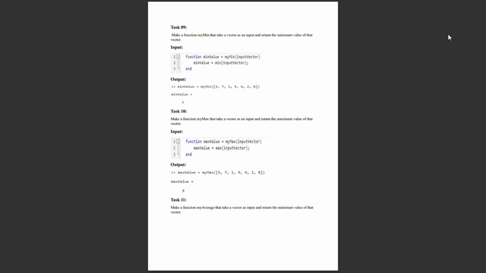Now moving towards task 9. How can we make a function mymin that takes a vector as an input and returns the minimum value of that vector? To perform this task, we use a function mymin, which will take a vector as an input and will give us a minimum value as an output. You can see the output in the image.